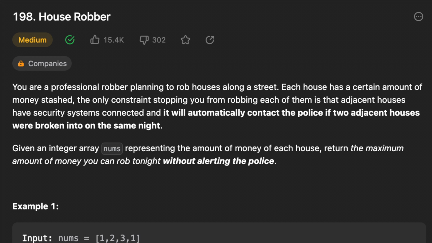So given an integer array nums representing the amount of money of each house, return the maximum amount of money you can rob tonight without alerting the police. First, this problem is a dynamic programming problem. Okay, so we're gonna try to break it into subproblems and try to solve the subproblems.